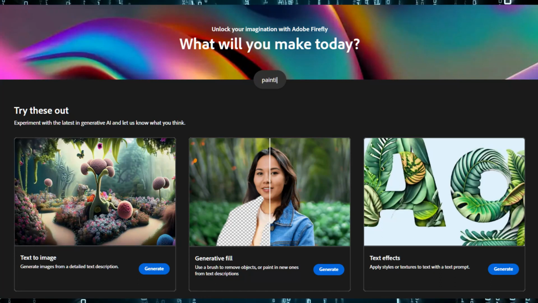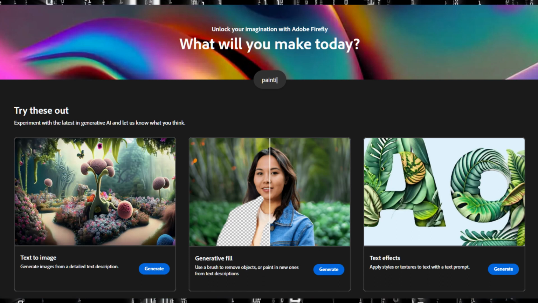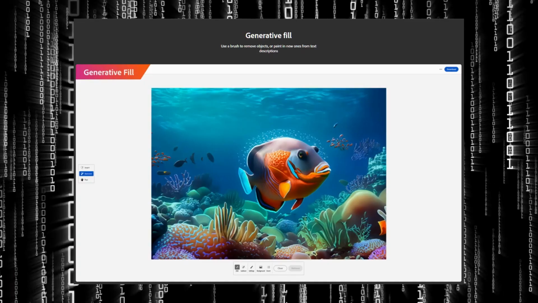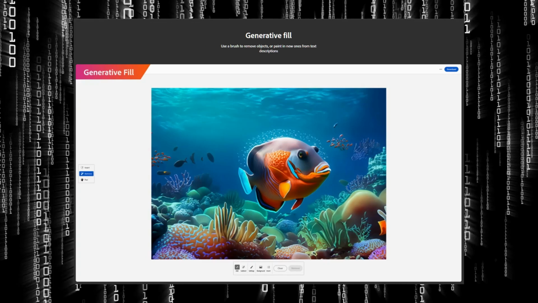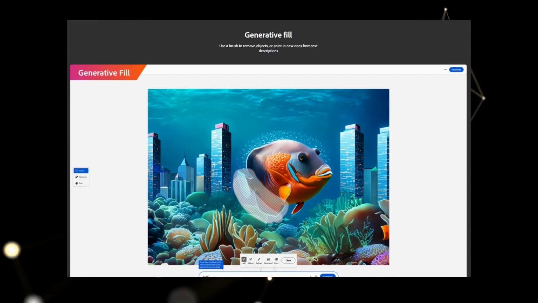Once you've crossed the threshold of the Photoshop Beta, the generative fill tool beckons like a friendly guide. Armed with your text prompt, you'll find yourself navigating through a world of possibilities. Click here, select there, and voila! AI takes the reins, and you become the conductor of an artistic orchestra.